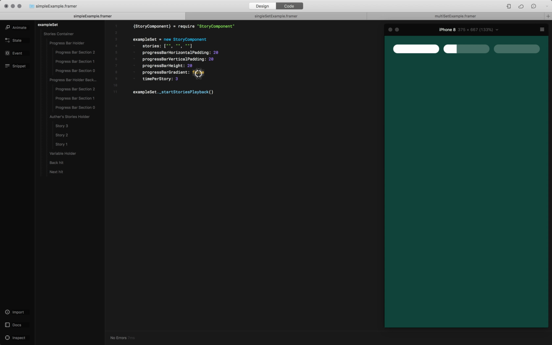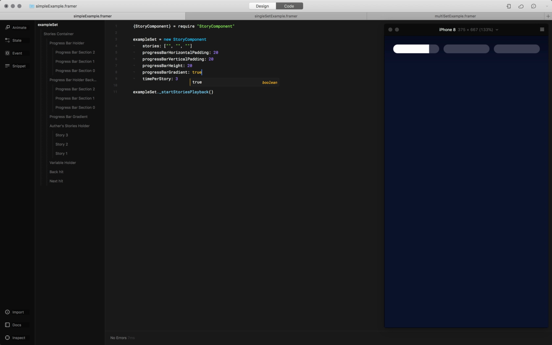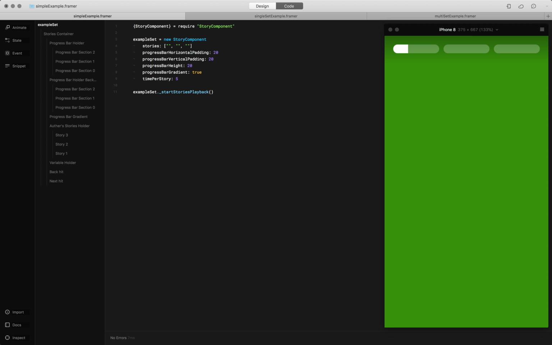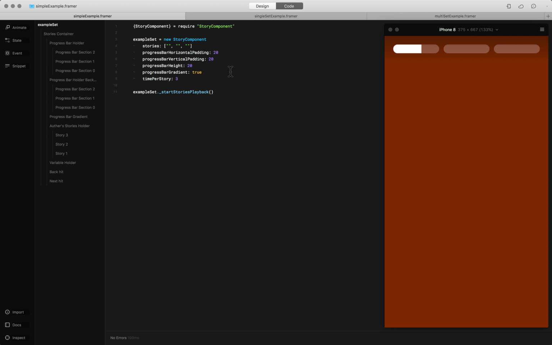And I can also set a gradient behind the progress bar so it can be viewed more clearly. These all have defaults, but you can adjust them to be whatever you want. I also have the time per story. So if you want them to go really fast, I could have it be 1 second. If I'm going to go really slow, you can have them trigger at 5 seconds each. Cool. So that's how you customize it.